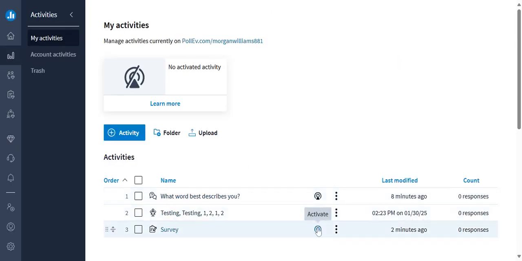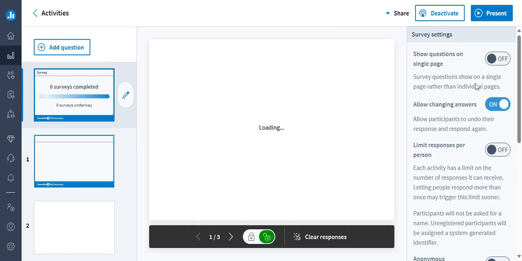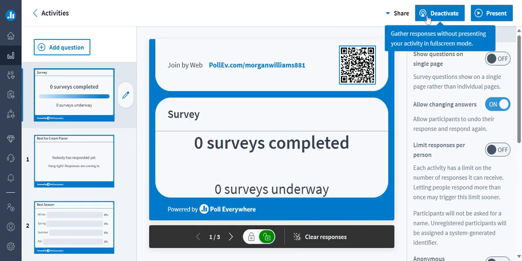Now you can activate it either from here and it pops up right here, and you can see your active surveys or activities. And you can also activate it from here and activate or deactivate it.